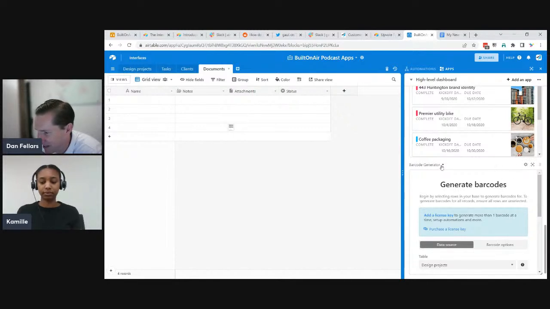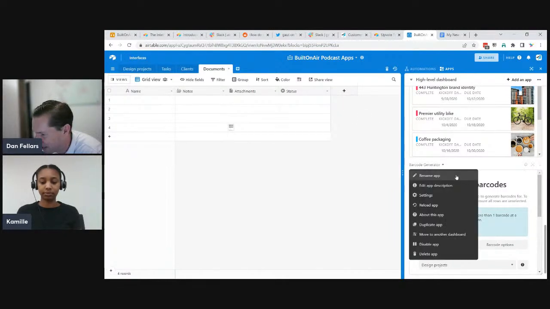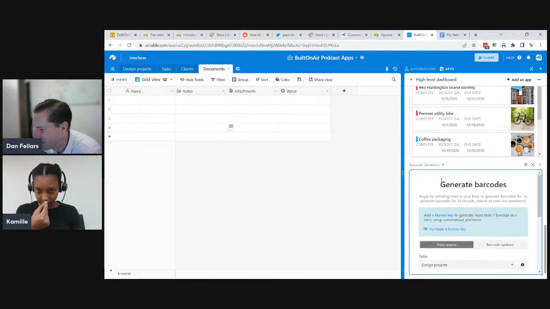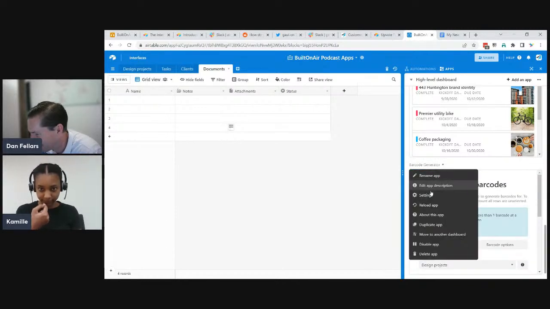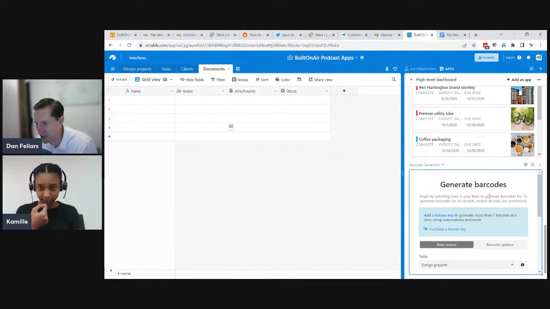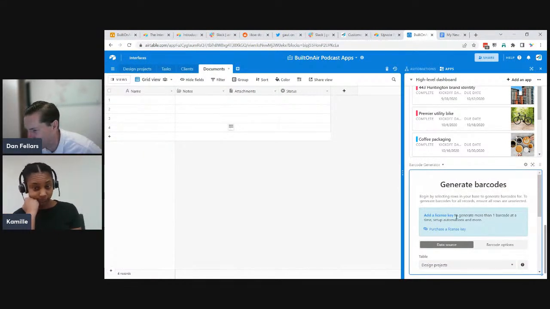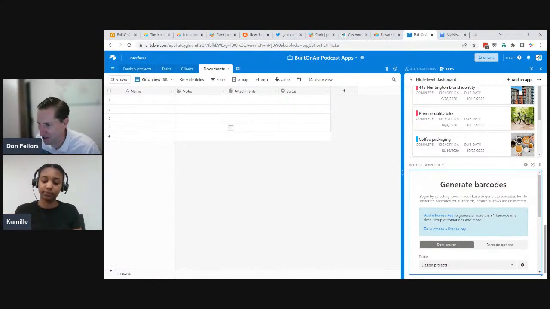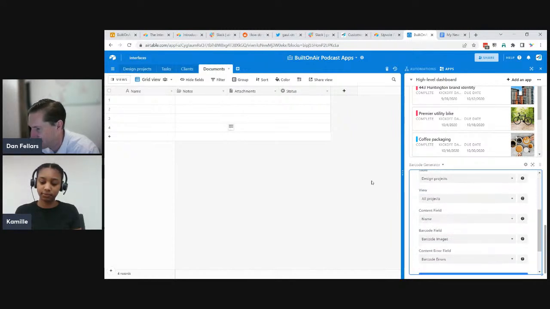So basically this is Barcode Generator, from Little Apps as the publisher. You just install this from the marketplace. They do have a free tier that allows you to run one at a time, or you can upgrade and get a license that allows you to do bulk updates.